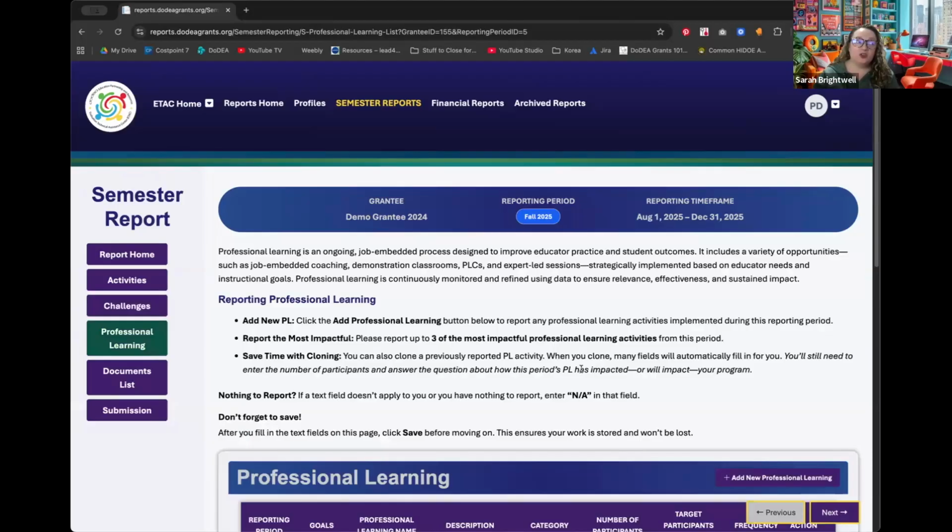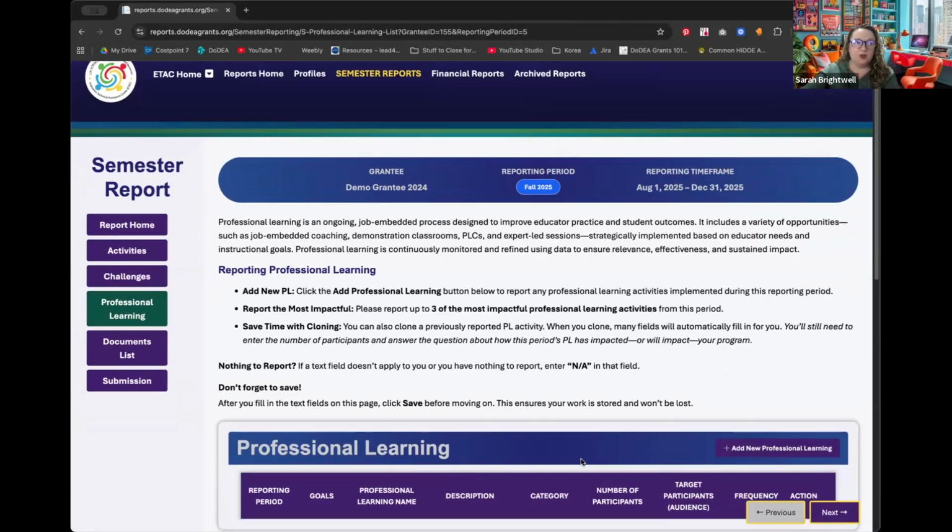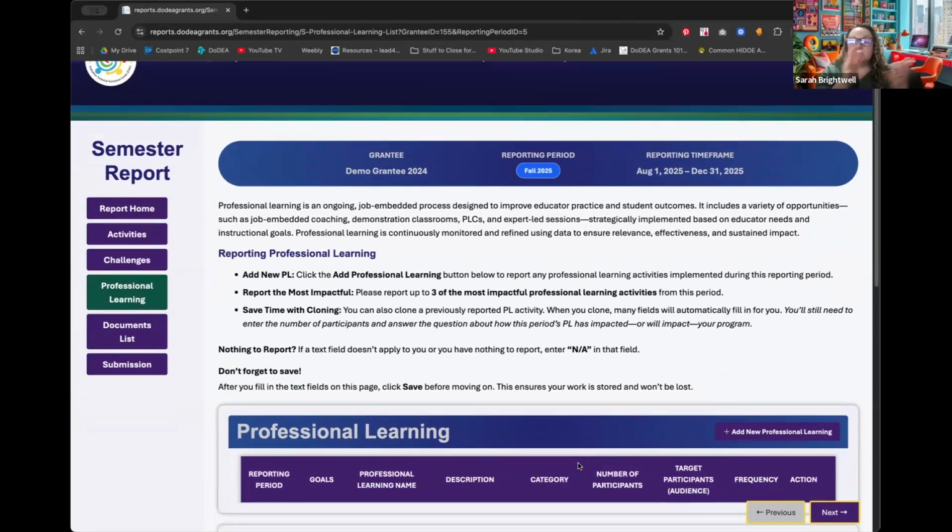And I'm in the professional learning section of the report. So you'll see at the top, we have a little bit of explanatory material regarding the professional learning and what we would like included in this area. Similar to what you've seen in the other reporting areas, we'd like you to report up to 3 of the most impactful professional learning activities from the fall semester.